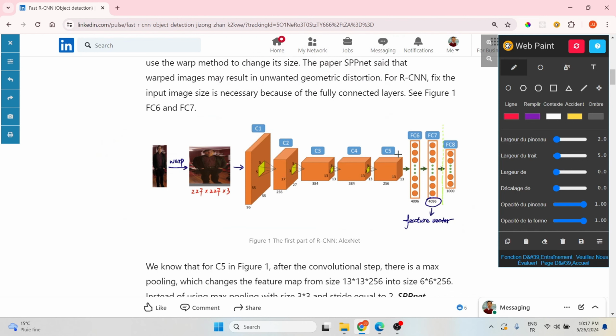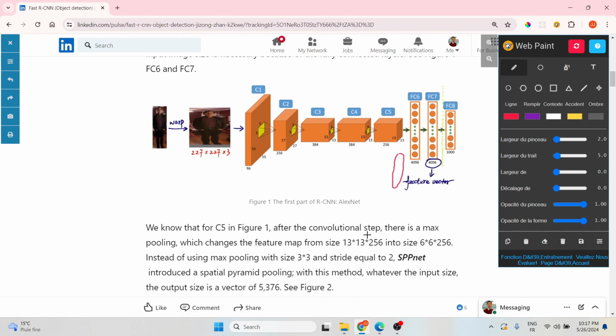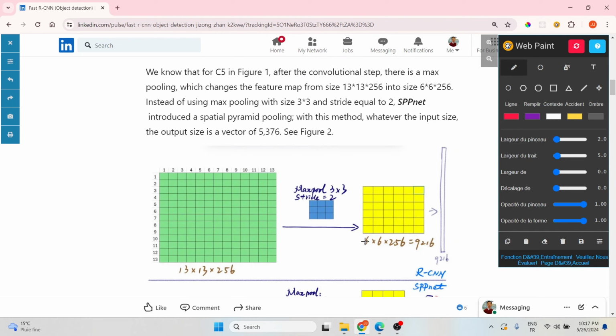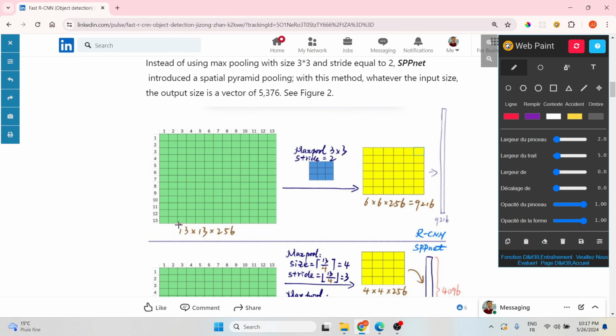We know that for the last part, the convolutional 5, here we use a max pooling. For max pooling, the input size is 13 by 13, and the number of channels is 256. So it used a max pooling of size 3 by 3 with stride 2 to get 6 by 6, and the channel is also 256. Then we get a vector like this to represent the input. And this is for R-CNN.